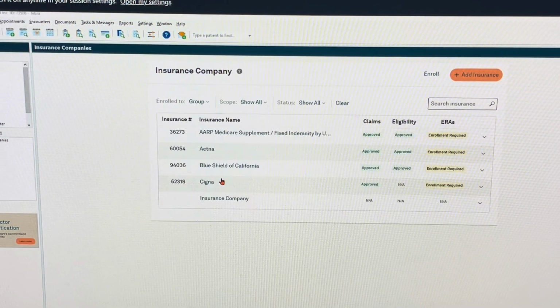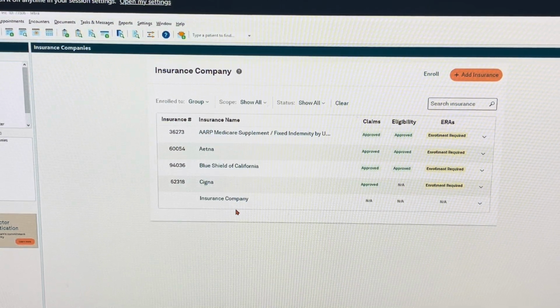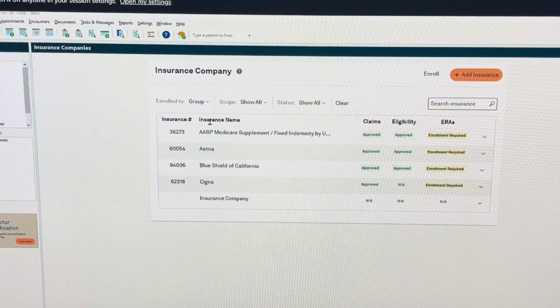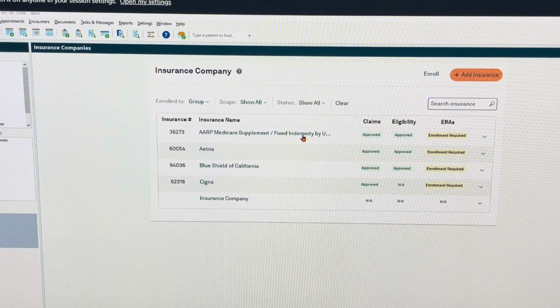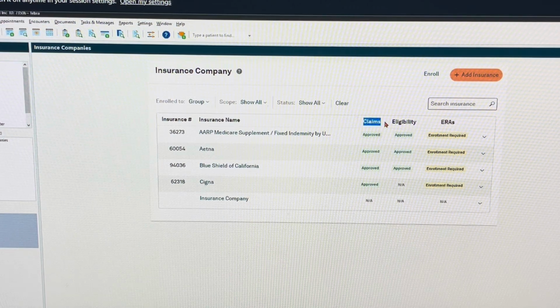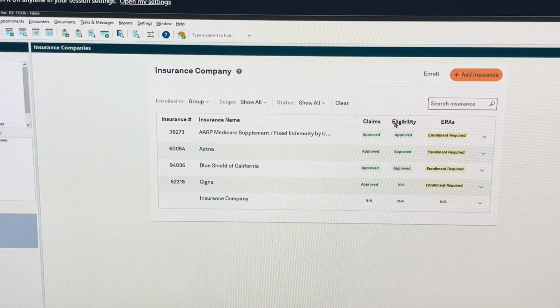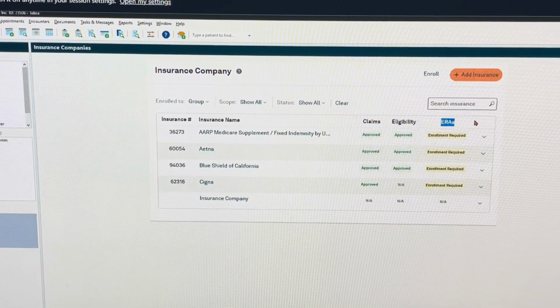All right. And from this screen, everyone can access their settings, and you will be able to see not the same information. We may have information that is different, but this will display the list of all the insurance companies that you are currently using within your practice, right? As you can see at the far right of the screen, we have a few columns. We have one for claims, one for eligibility, one for ERAs.